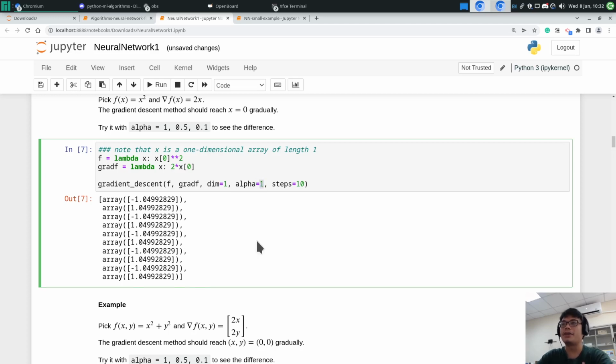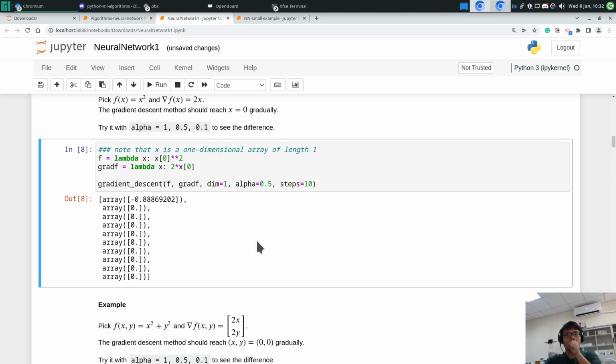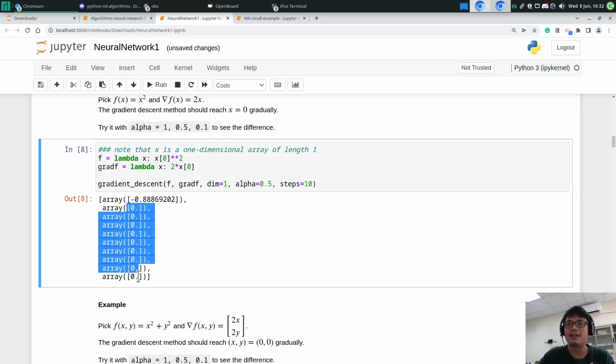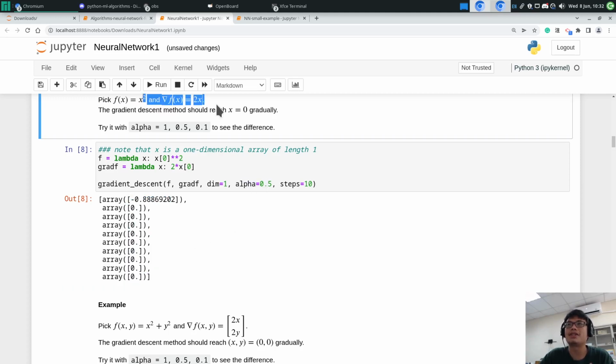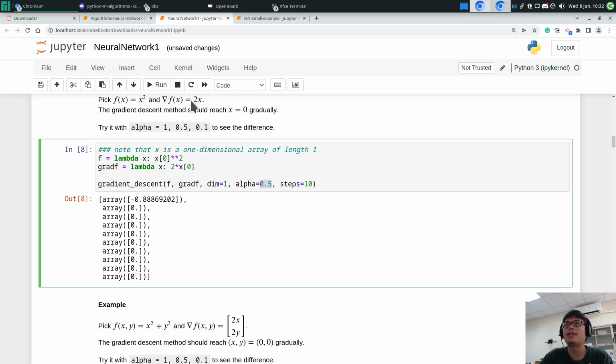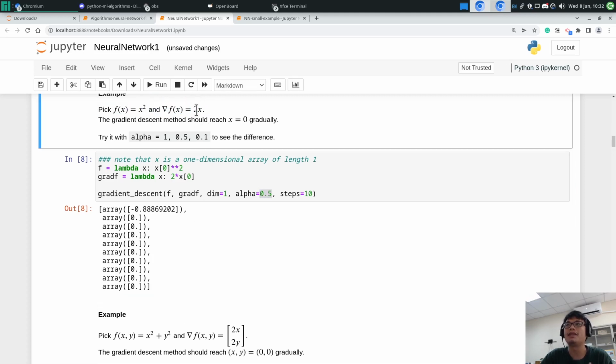And there is a miracle if you choose 0.5. If you choose 0.5, no matter where you start, it will immediately go to 0. But this is just by luck, because this function is too easy. You see, 0.5 and this 2 combine to be 1, right? So alpha times gradient is just x, and so x minus x goes to 0. This is just luck.